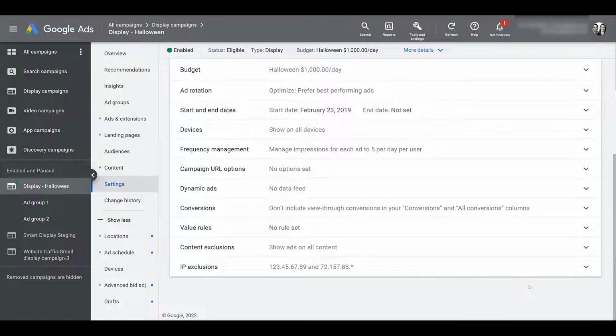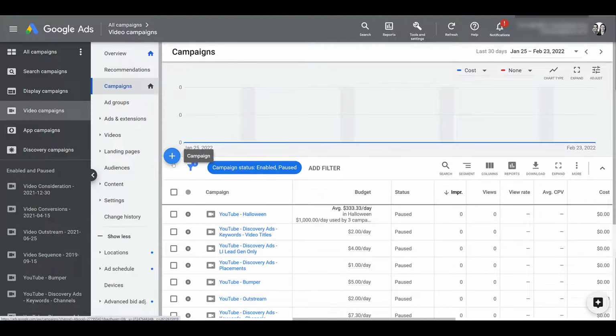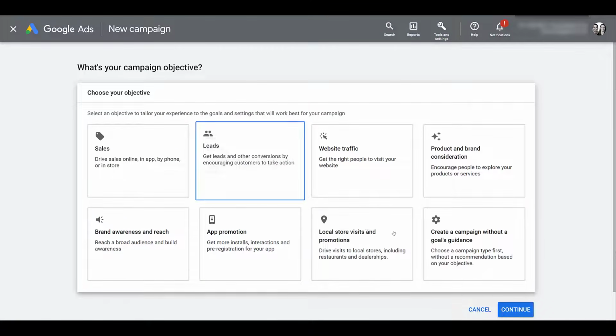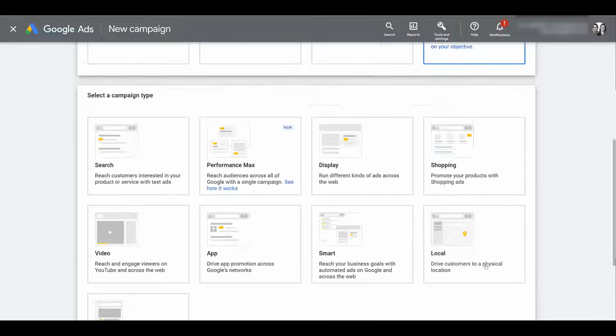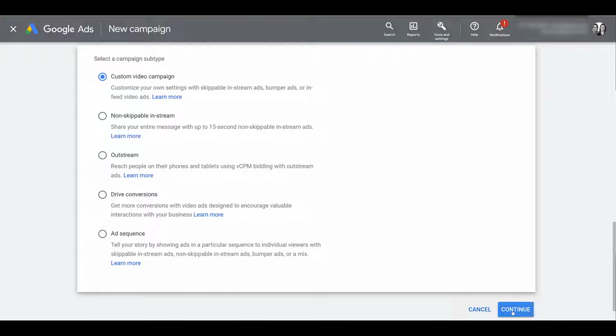Now let's talk about frequency capping for video campaigns. Unlike display campaigns, you can set frequency capping while you're building a new video campaign. So just to get started, I will go to the video campaign section. And here, let's create a new campaign. Go ahead and choose whichever objective you want. And of course, we need video. I'm going to ignore the subtype and just click continue.